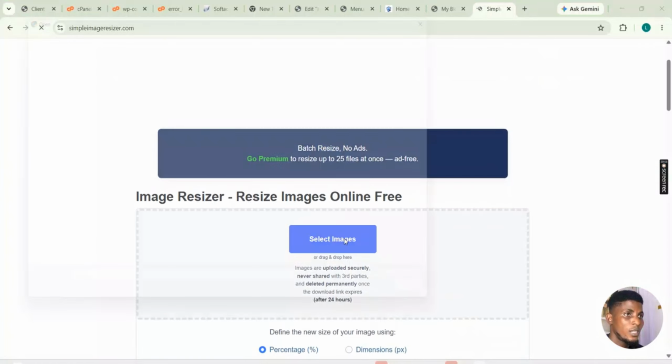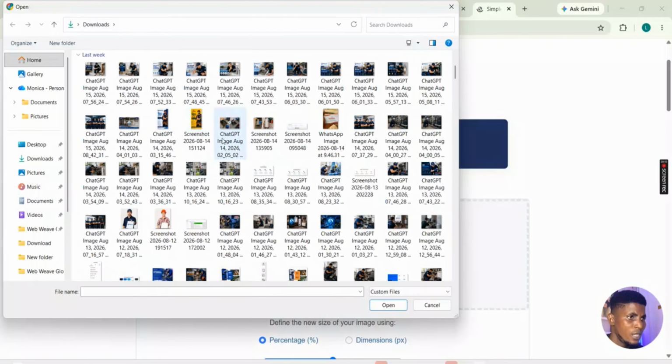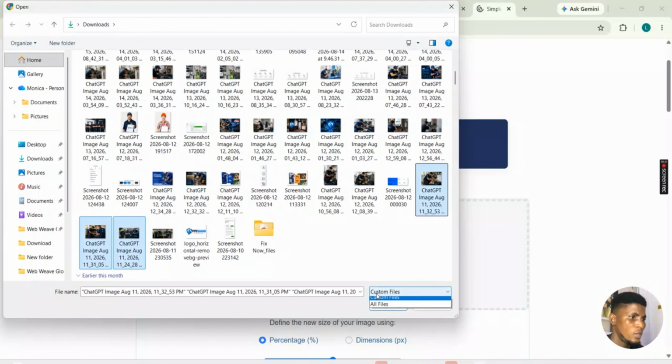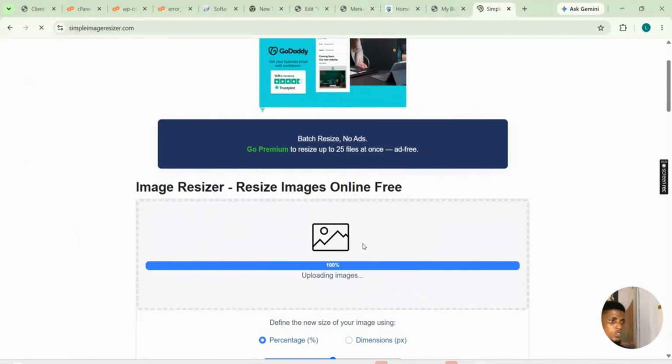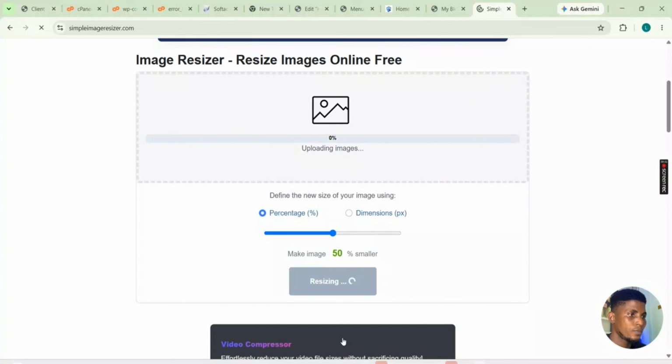So just select image and import. I want to import those 2 images that are too big. So these are the images. Let's import all of them. So let's import these 3 images, and as we uploaded them, all right, these are the 3 images I want to use first. So let's resize them.